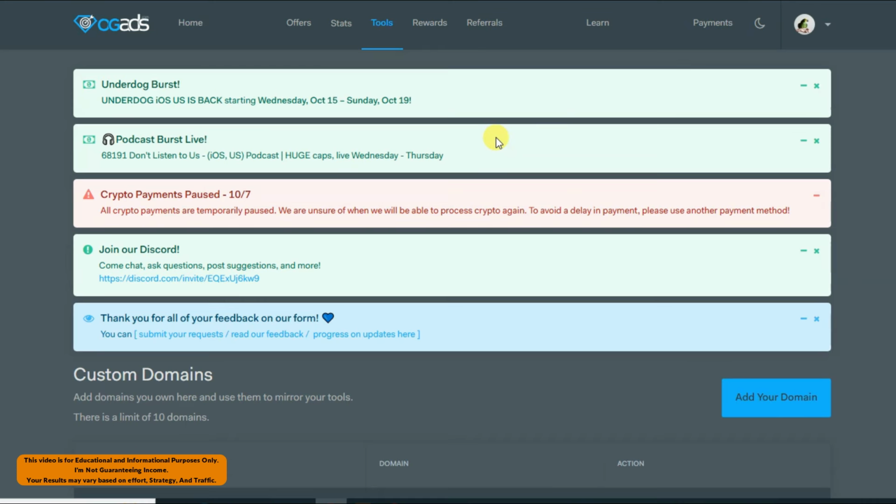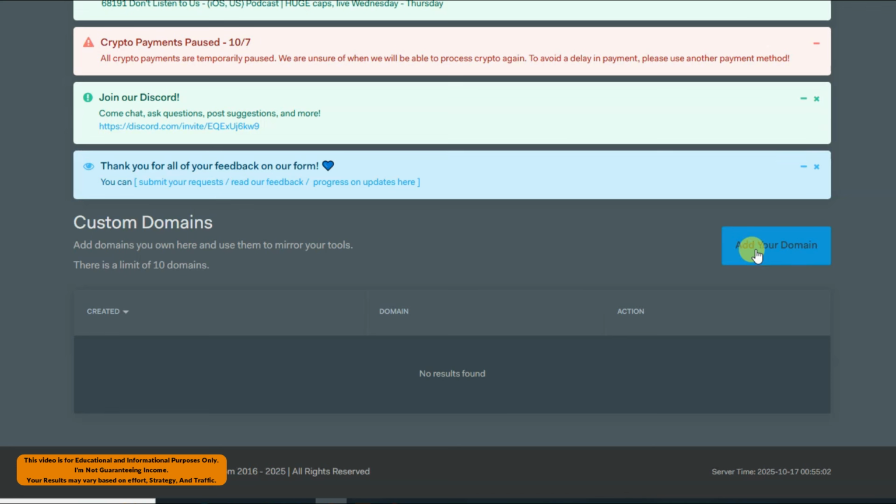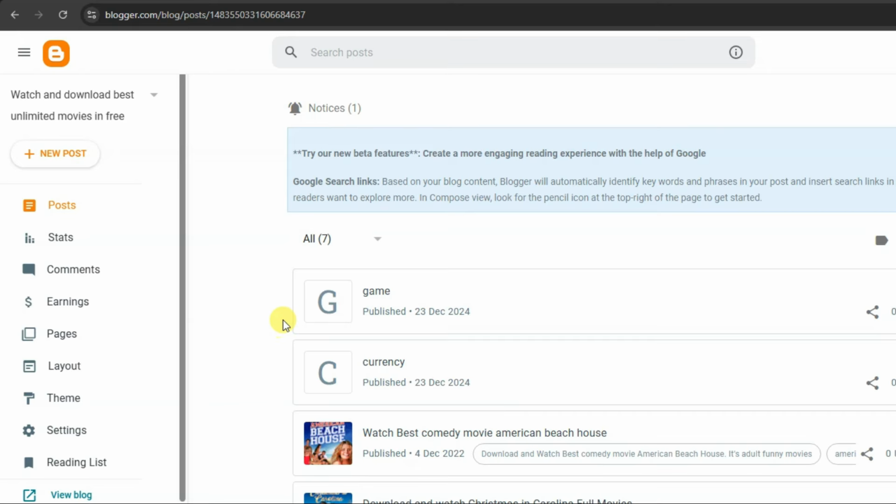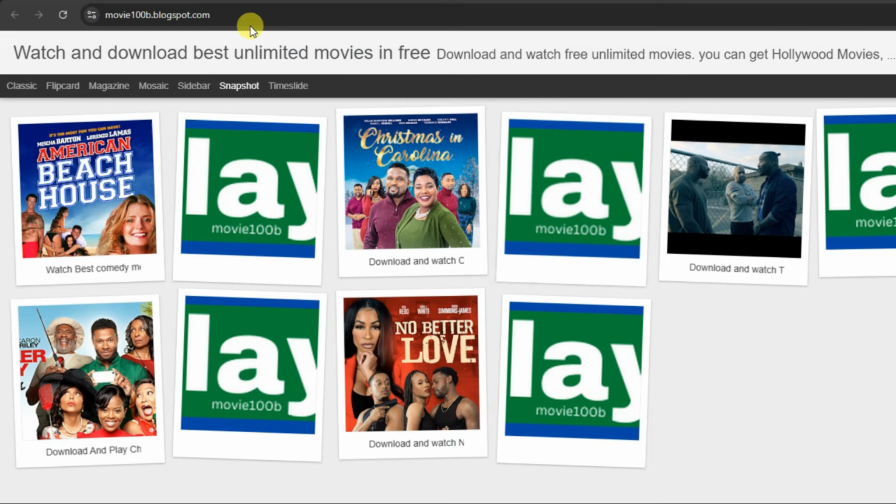In the next step, what you will have to do is click on the tools button, click on the custom domains button. You can scroll down. You can click on the add your domain button. Guys, you will have to type here your website URL no matter how many visitors you get. You can also type here your blogger website URL. Guys, I have created a simple blogger website. I'm going to add the URL of this blogger website.